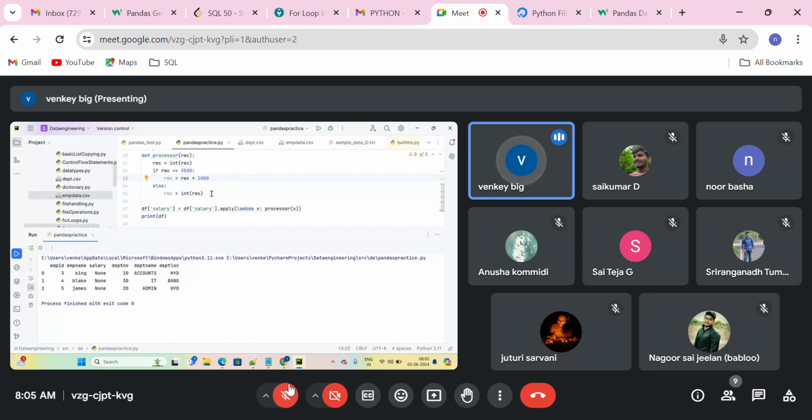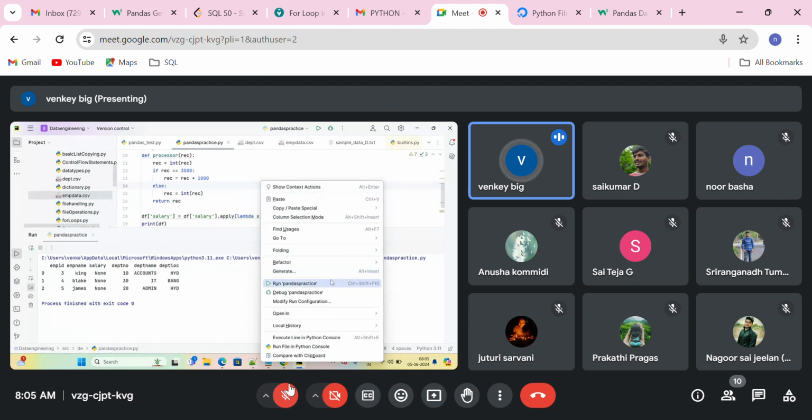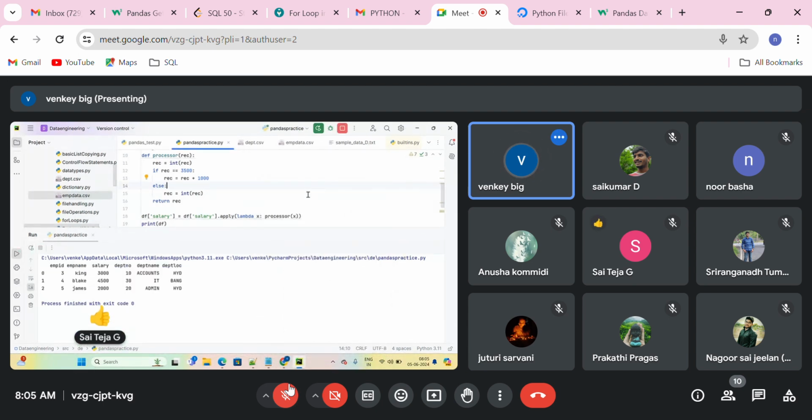Okay, got it. So see, we need to return something, right? If we don't return, how will it understand the function? When we are calling this function, it should return some value. Otherwise, how will it add it into the data set? It won't, right? So that is the reason. So let's run it again. See here.